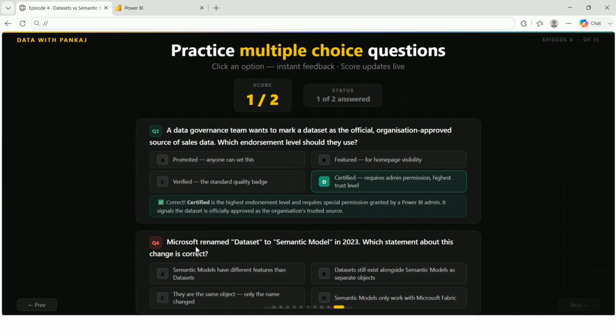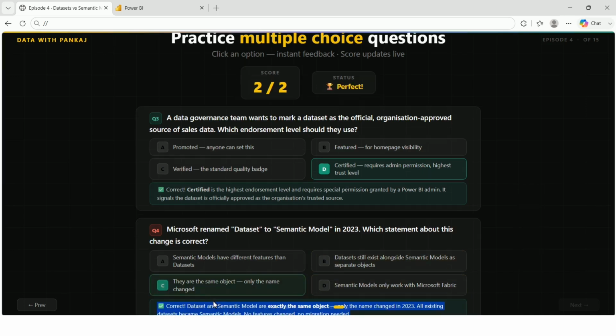Microsoft renamed dataset to semantic model in 2023. Which statement about this change is correct? Semantic models have different features than datasets. They are the same object, only the name changed. Dataset still exists alongside semantic model as a separate object. Semantic model only works with Microsoft Fabric. So option B is the correct answer. Both are the same.